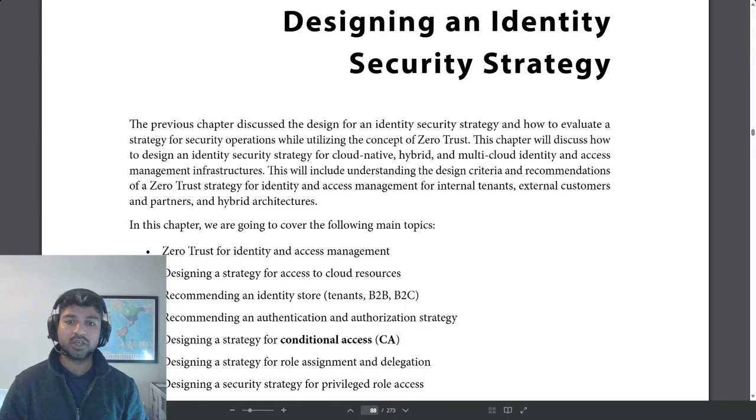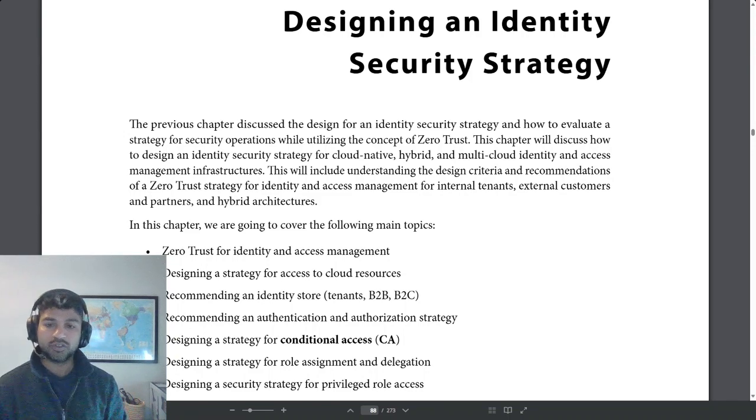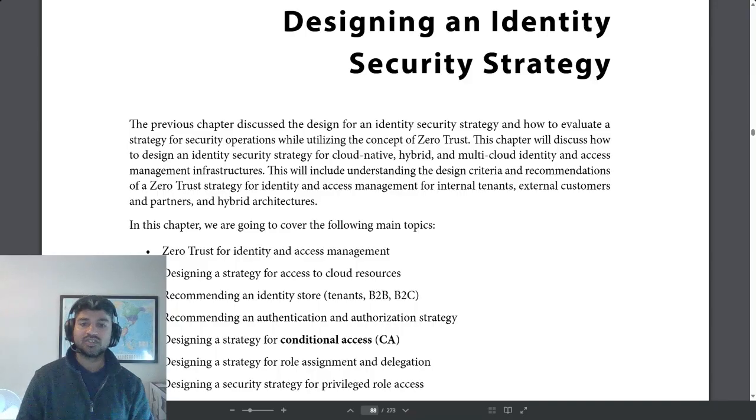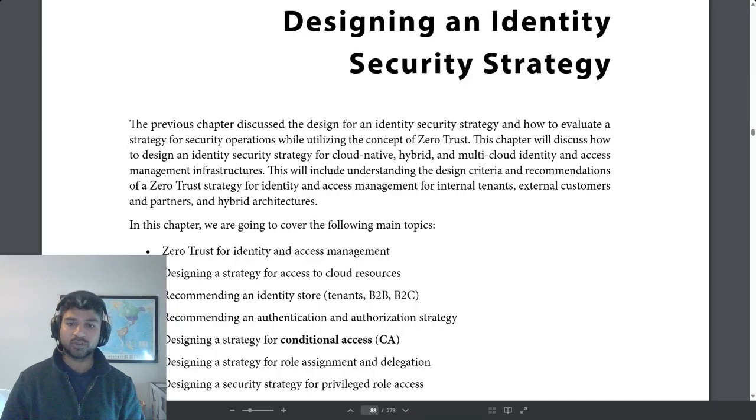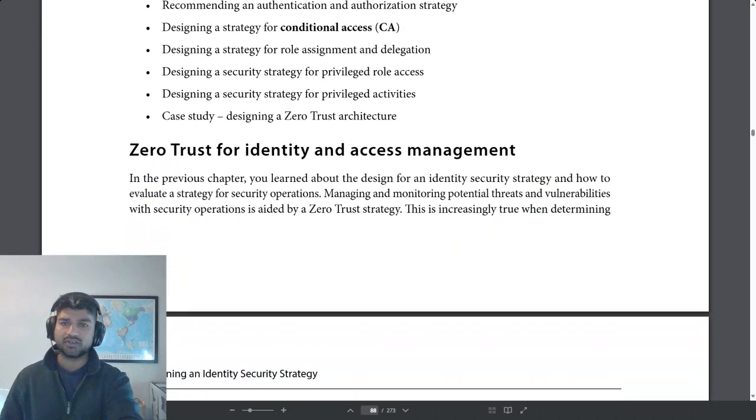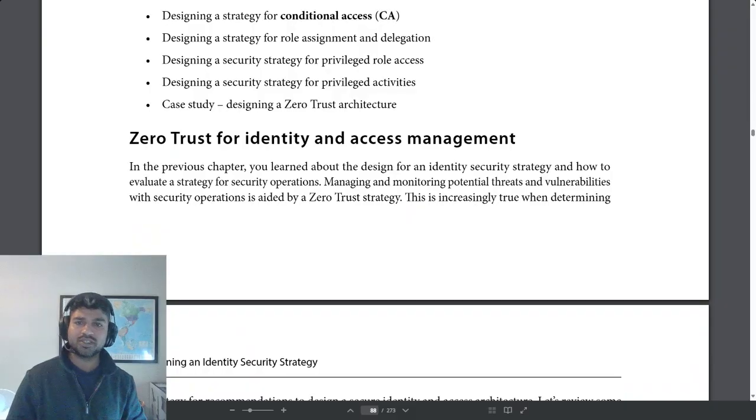In this chapter, we're going to cover the following main topics: Zero Trust for Identity and Access Management, designing a strategy for access to cloud resources, recommending an identity store, i.e., tenants, B2B, or B2C, recommending an authentication and authorization strategy, designing a strategy for conditional access, designing a strategy for role assignment and delegation, designing a security strategy for the privileged role access, designing a security strategy for privileged activities, case study, designing a zero trust architecture.